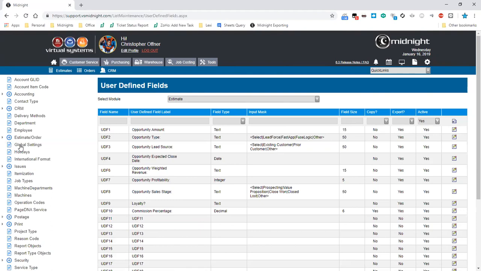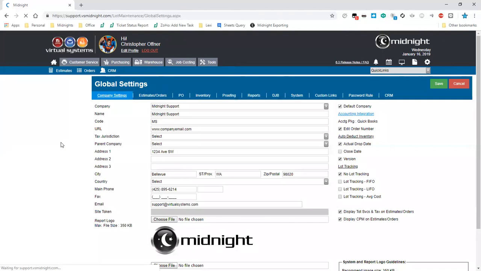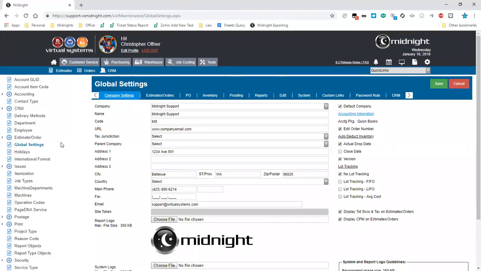Finally, within our global settings, we'll see a few controllers that are available for estimates, some of which can be found under the company settings, those of which are the display total services and tax on estimate and orders, as well as the display CPM on estimates and orders, or cost per thousand. This simply changes what you're able to see on the main estimate screen.